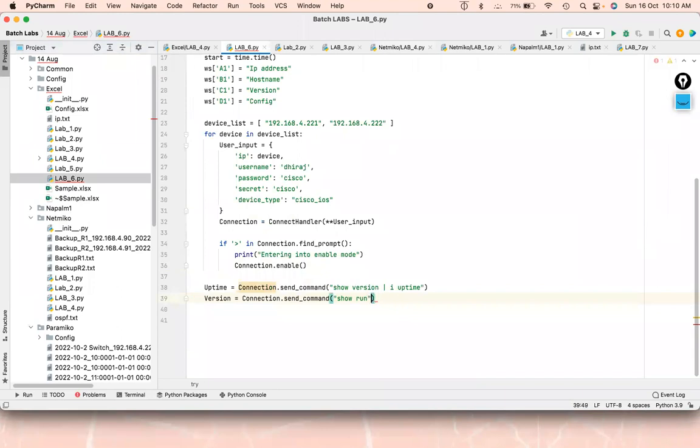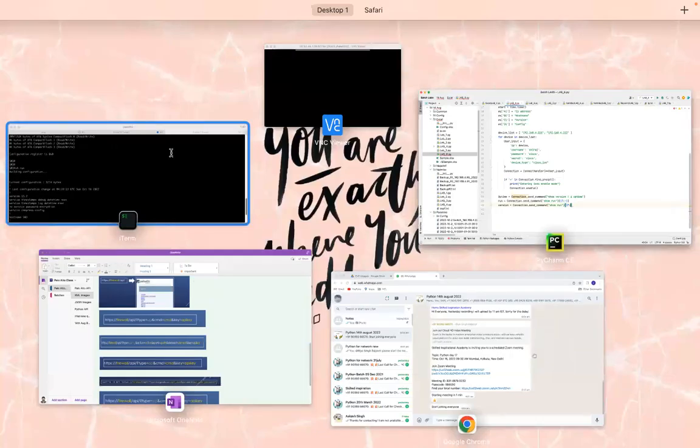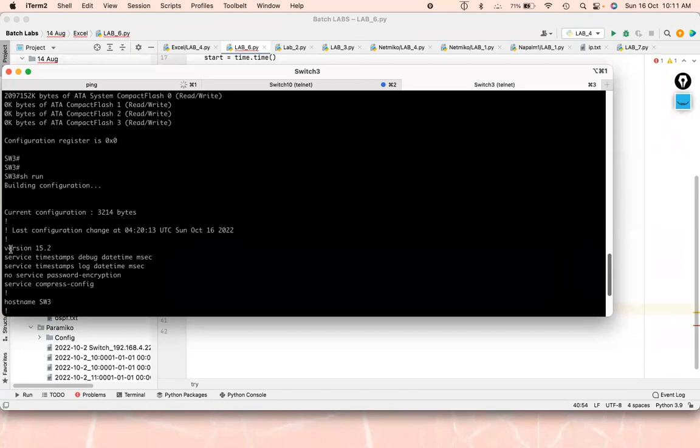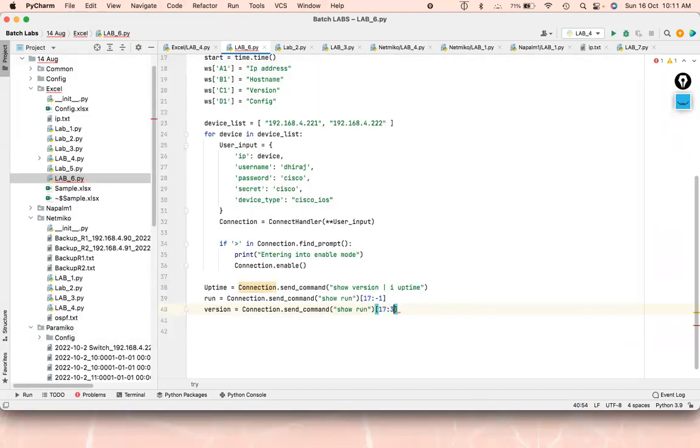Show run will be the output. Now I want to slice it starting from 17 to 32. This is just an imaginary number. Or else you can hit like this, it will be the entire show running configuration. For version, you can write starting from 17 to, it will be here: 18, 19, 20, 21, 22, 23, 24, 25, 26, 27, 28. Let's say 30. That's it. What else we need?